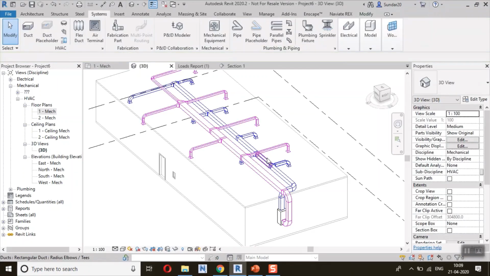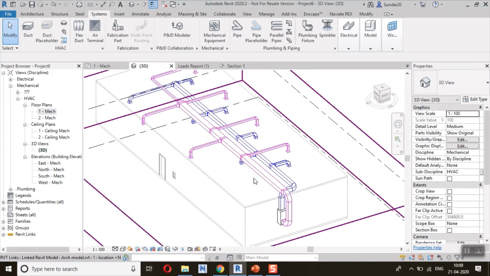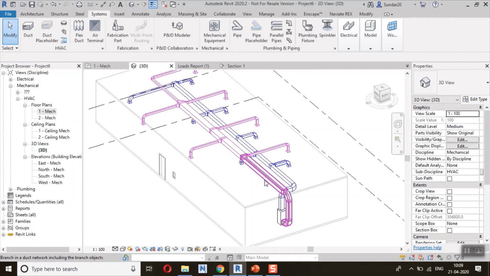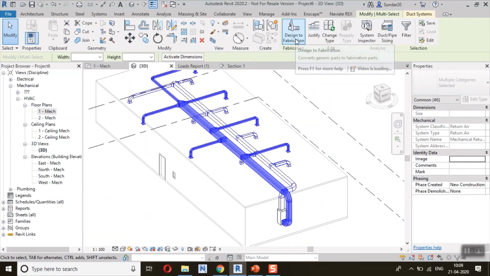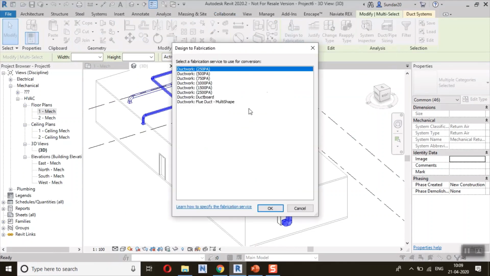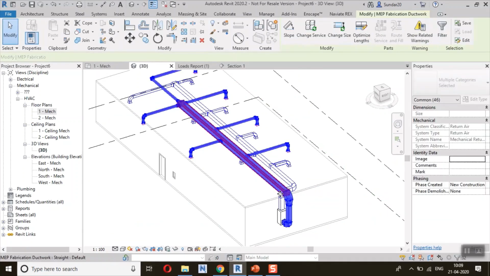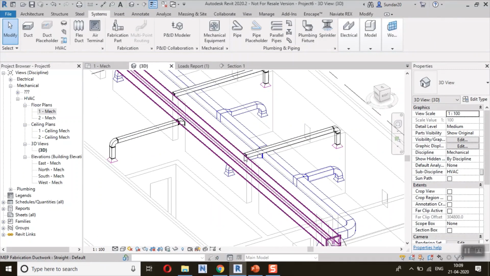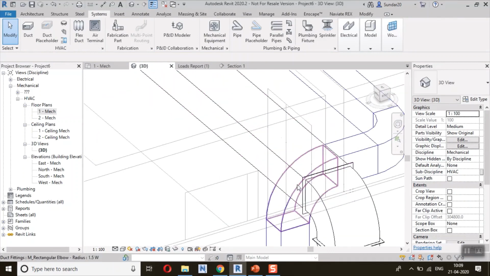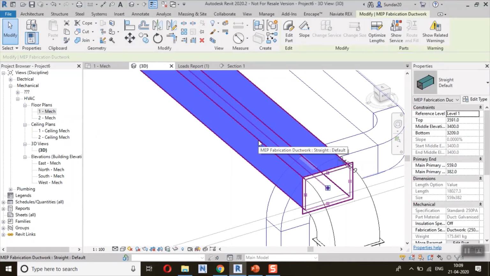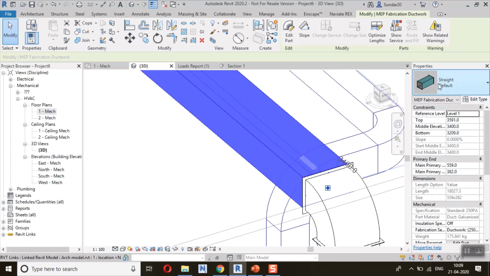So again, do the same thing. Select all the diffusers and equipment and use the design to fabrication. It's showing the list of what type of duct you are going to convert. So I'm using 250 APA. Just give OK and see the model will be converted to the design path. See, it's entirely changed into fabrication. That is the design path.